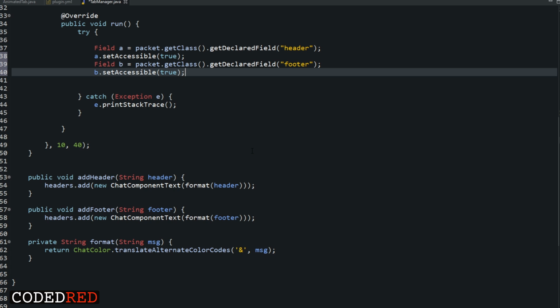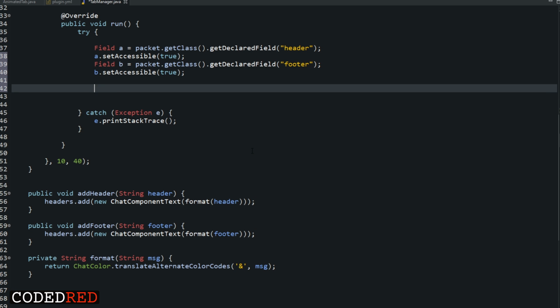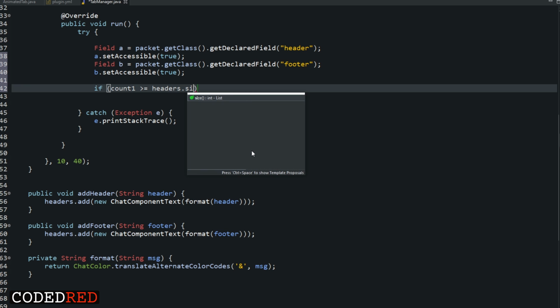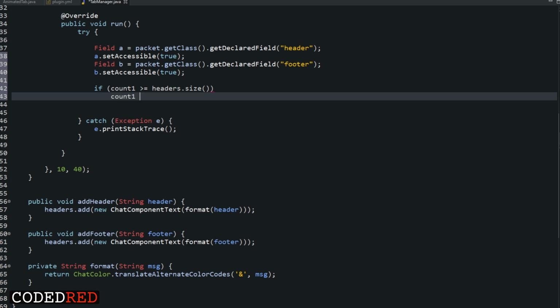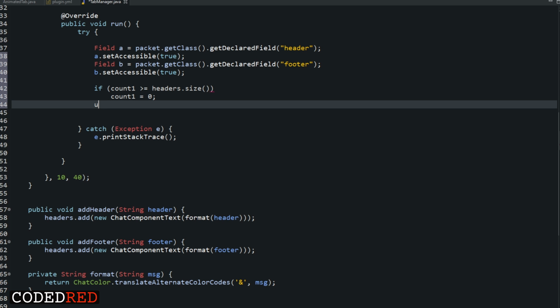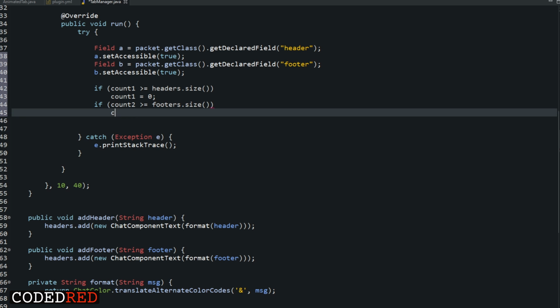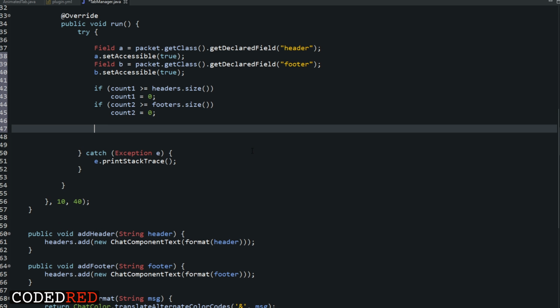Okay, so we got into this field, we got into the class. We have A and B. A is our header, B is our footer. And the first thing we want to say is if count1 is greater than or equal to headers.size, let's set count1 to 0. And similarly, if count2 is greater than or equal to footers.size, let's set count2 equal to 0. And then I'll explain that in a second.